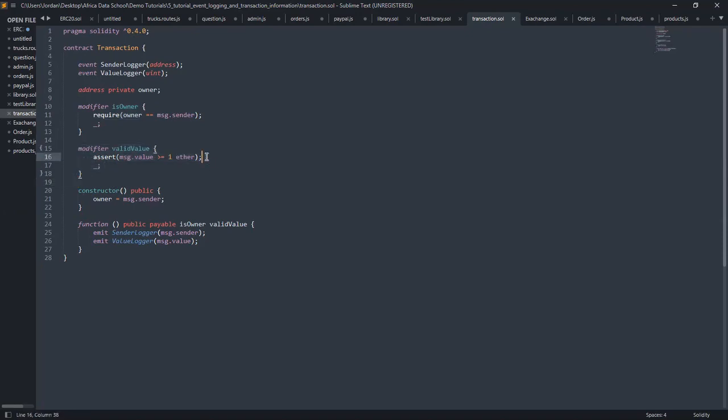Most of the time, modifiers are conditions. They act like conditions. They are conditional functions. So, a function called a modifier. You can apply a modifier to functions by adding the modifier name in the functions.